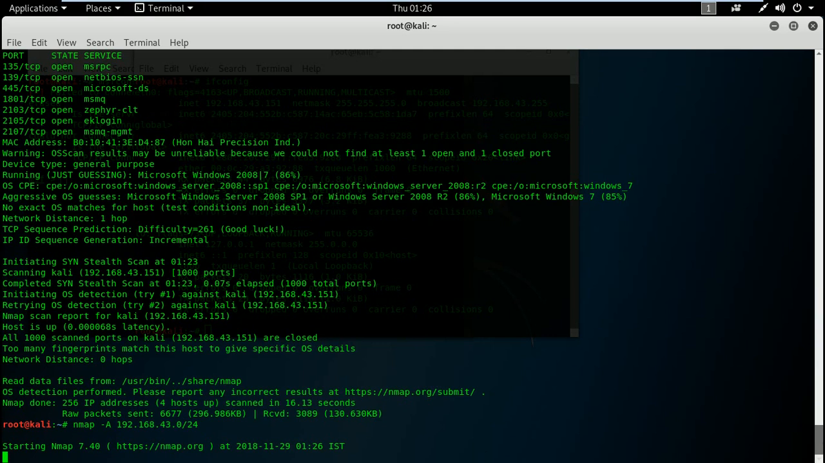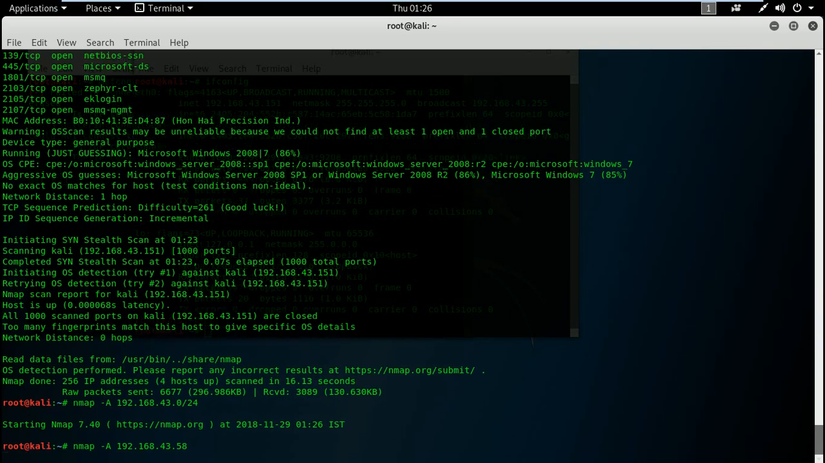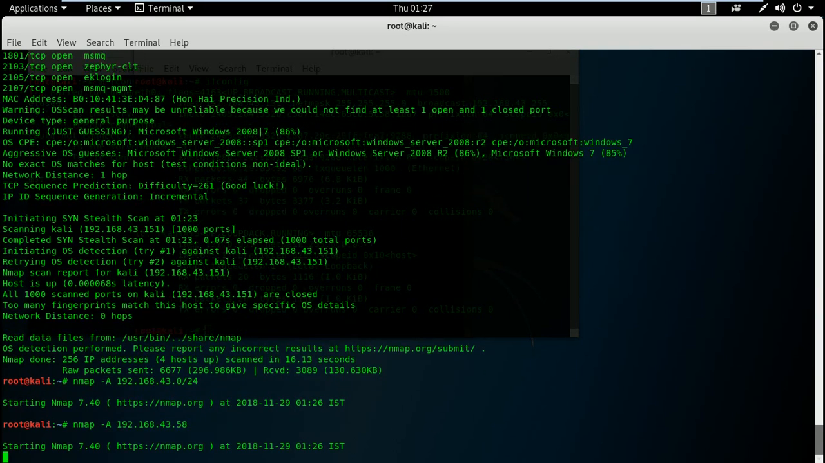Let's do one thing, let's cancel it. As we already know the targets, let's specify the target, like let's give 58, which is our main host machine. Let's see if it is detecting and what else it's giving as output. Okay, so let's see that.